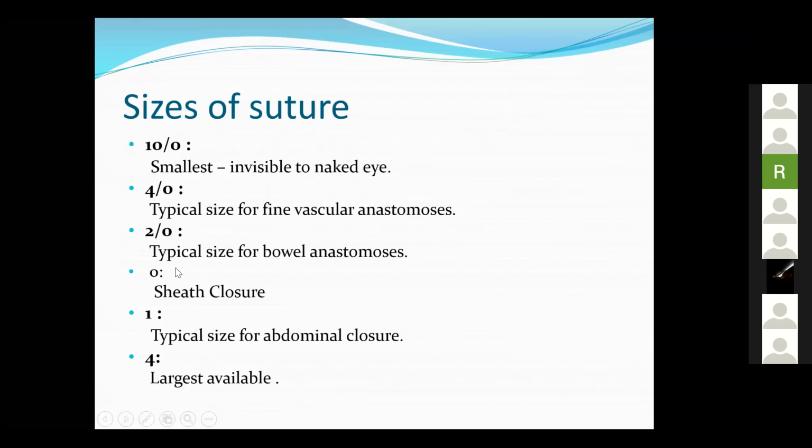But if you go on the other side, from 0 onward, 1, 2, 3, the suture material is thicker and thicker, and 4 becomes like a rope, right? Generally for general surgical purposes, we use 2-0 for bowel anastomosis, and for fine vascular anastomosis, we use 4-0 or 5-0. For abdominal wound closures, we go to 1 or 0. For liver approximation, sometimes for larger, even 2 will work. So it depends on what surgery and what purpose, and you decide the thickness of your suture material.